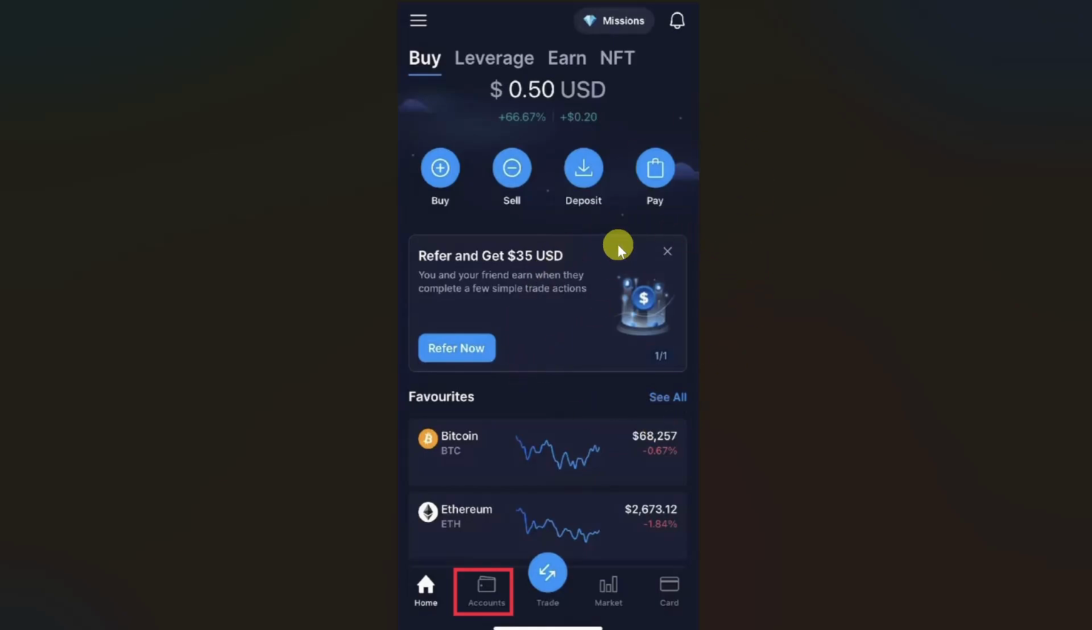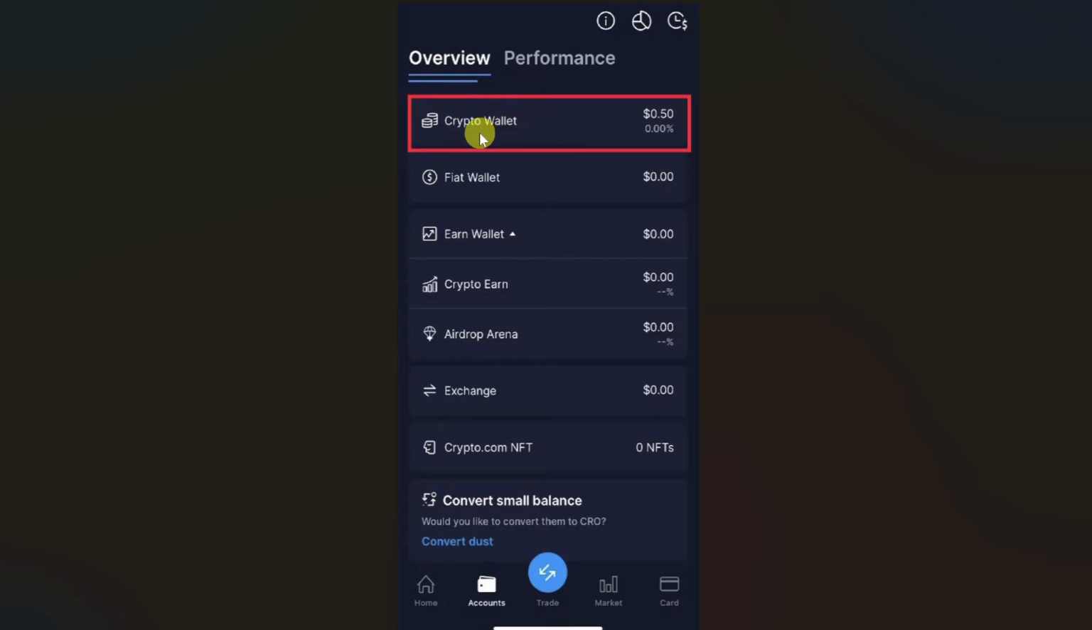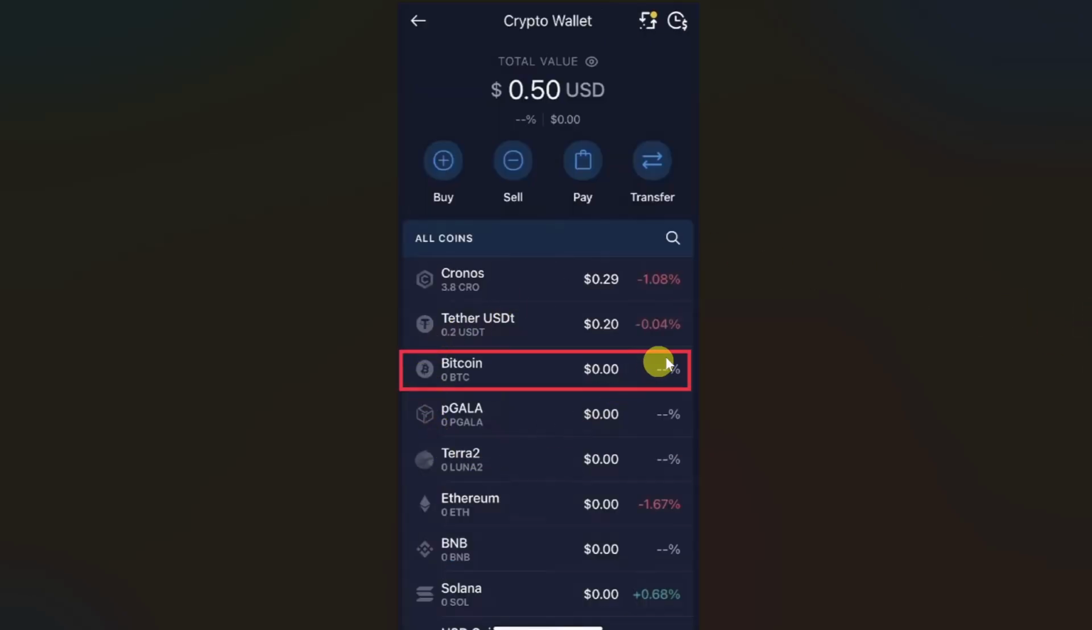In this video, I will show you how to transfer crypto from crypto.com to your Uphold. So first step is to open up your crypto.com app and then click on this account options. After that, you have to click on crypto wallet option. Then on the screen, you will be able to see the cryptocurrency that you have in your account.